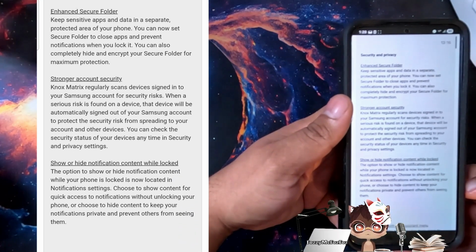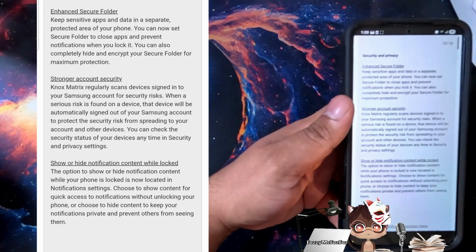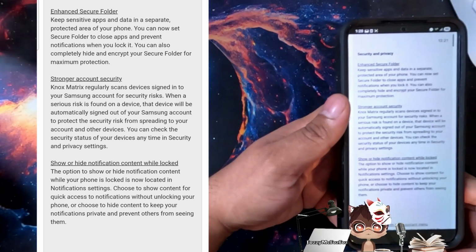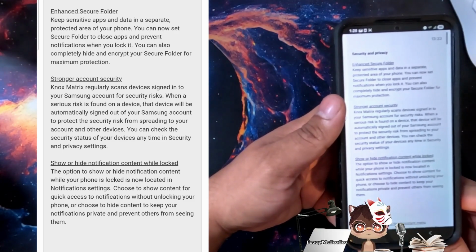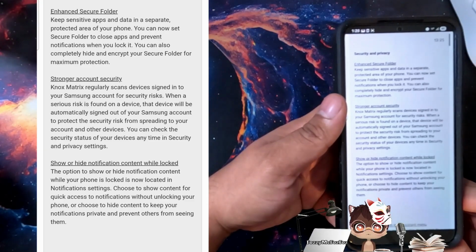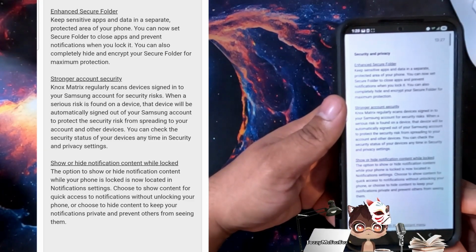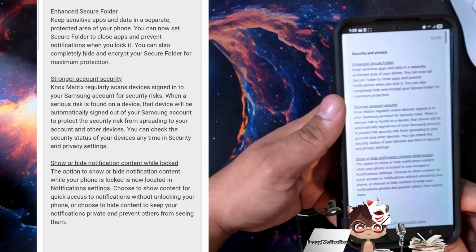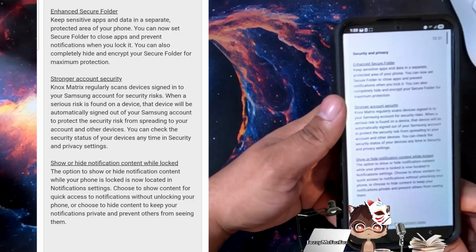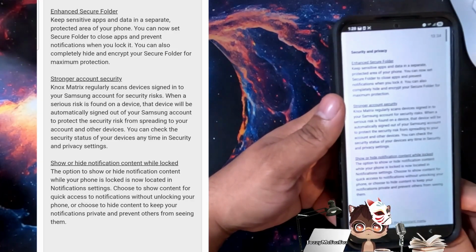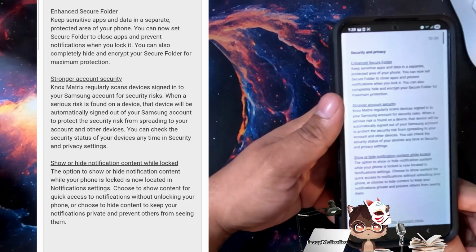Stronger account security. Knox Matrix regularly scans devices signed into your Samsung account for security risk. When a serious risk is found, your device will be automatically signed out of your Samsung account to protect your account and other devices from the security risk spreading. You can check the security status of your device anytime in security and privacy settings.